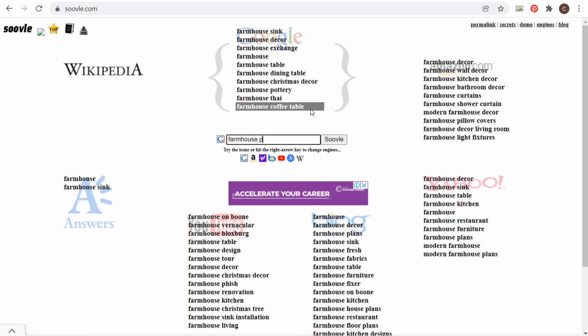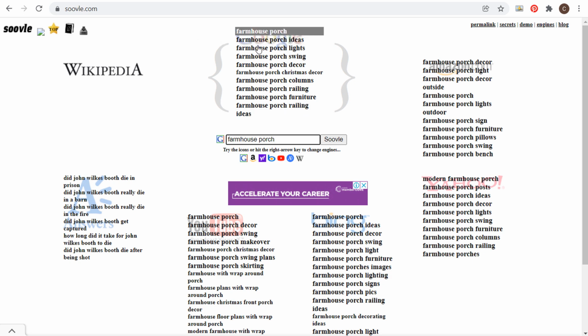So we'll do farmhouse porch, and they're going to give us Google, Amazon, Yahoo, Bing, YouTube, and then answers.com over here. Answers.com, not always the greatest, but you can see here in Google, so ideas, lights, swings, decor, Christmas decorations, columns, railing, furniture, railing ideas. Just looking at this, I have about 8 different pages that I can create on my website.